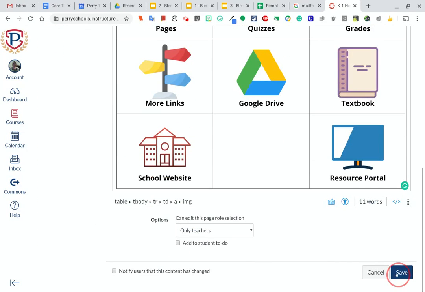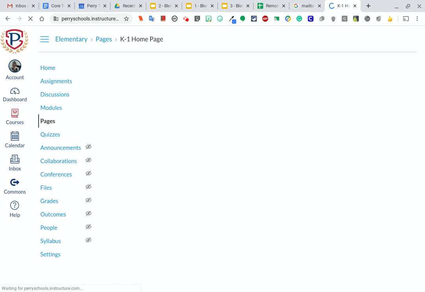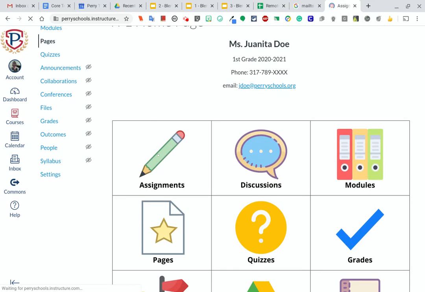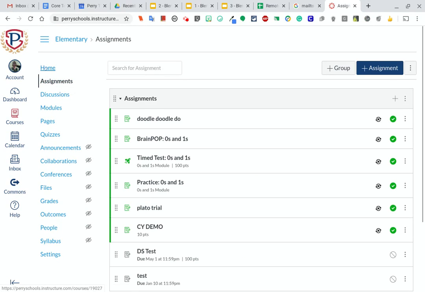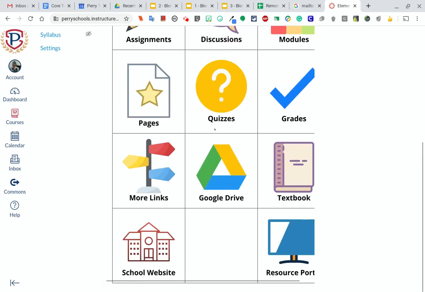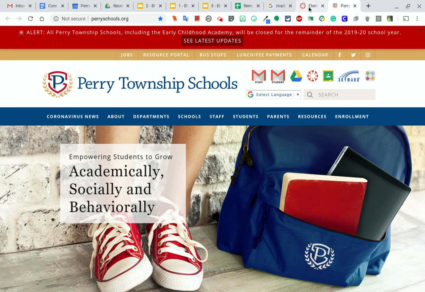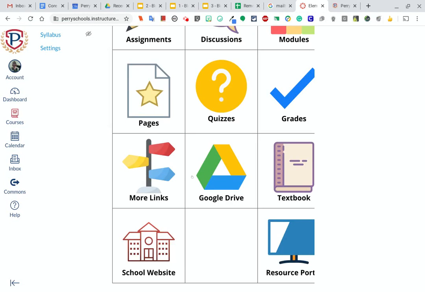And now when I save my page, if I click on assignments, it's going to take me into the assignments section. Okay, back home. If I click on my school website, it should open up the Perry Township Schools site because that's what I told it to do. So it's fairly simple, fairly straightforward. We can certainly work with you on creating your own images if you want different images for your links, but that is the process there for editing one of those template sites.